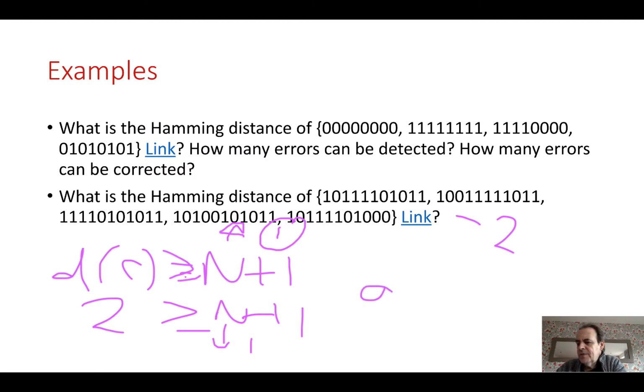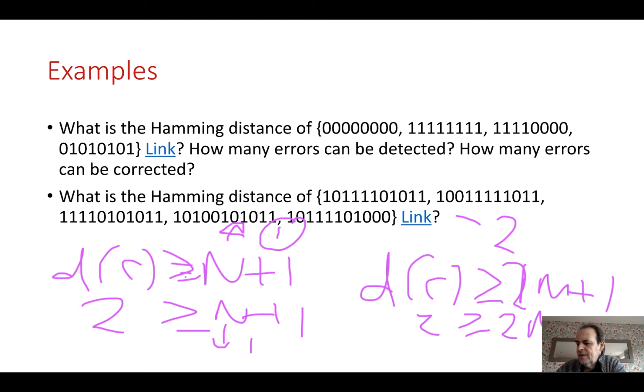When it comes to correction, 2m plus 1, then unfortunately the only value that will fit is m equals 0, so we cannot correct that code. We can only detect 1 bit in error.